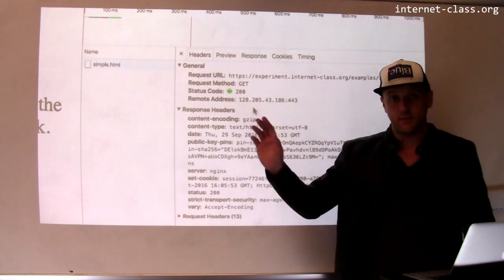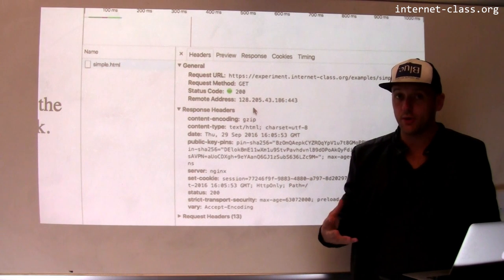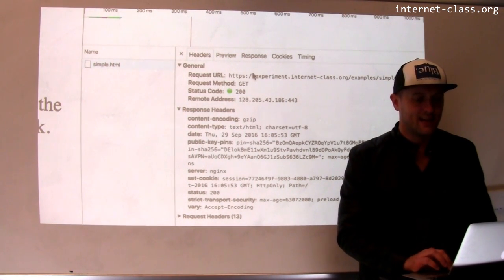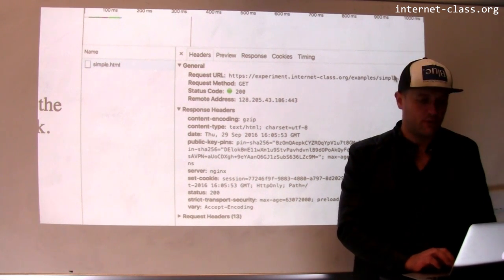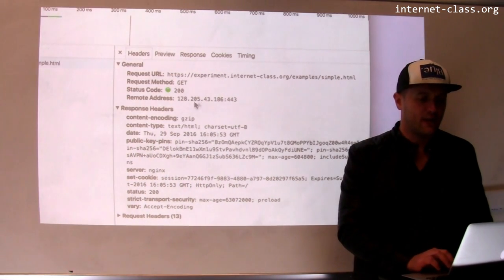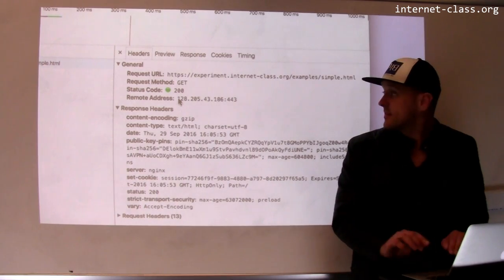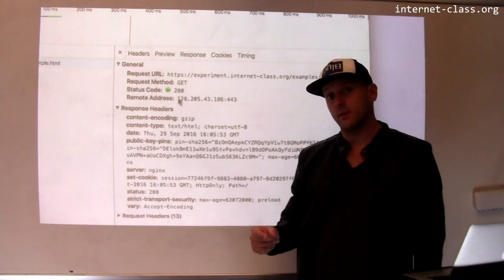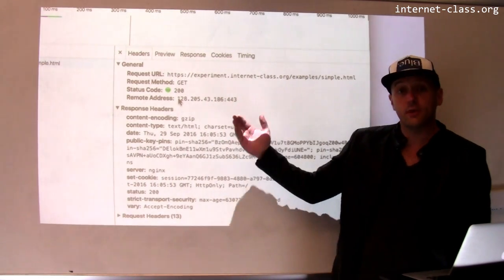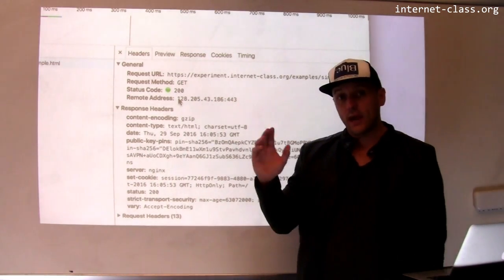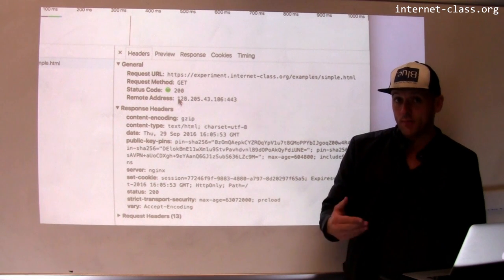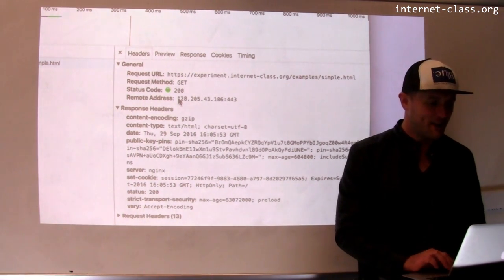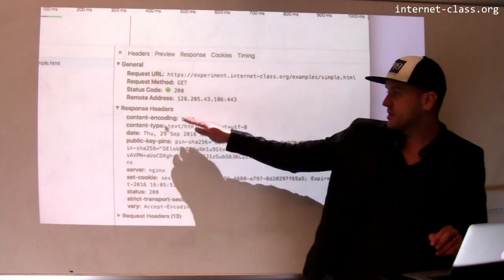And here's more information that Chrome will show you about the GET request itself. So the request method was GET. Here's the URL that I requested, which matches what I would expect. The remote address is 128.205.43.186. That's the IP address of experiment.internetclass.org. And then 443, because rather than requesting this over port 80, I'm actually talking to the secure web server that's running at port 443.